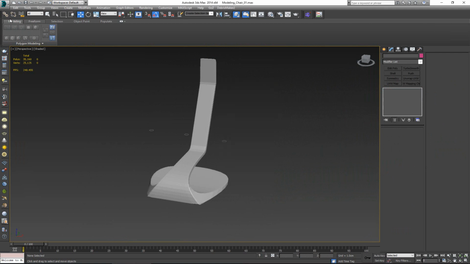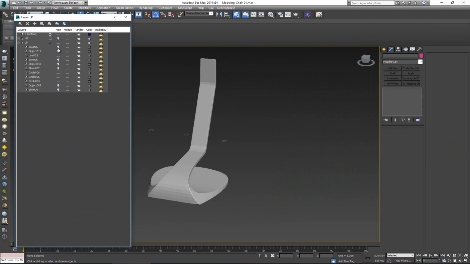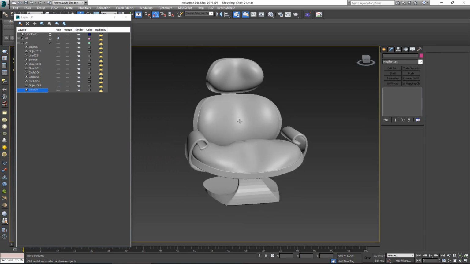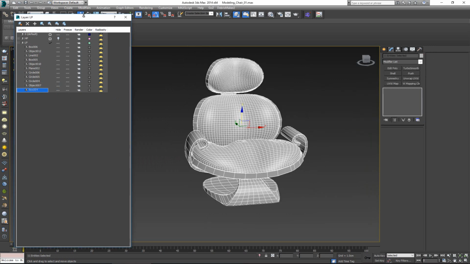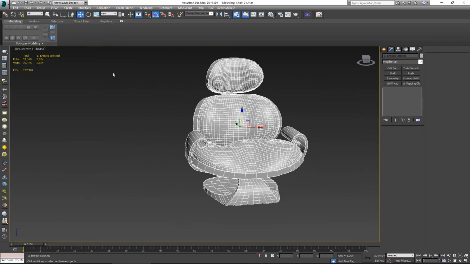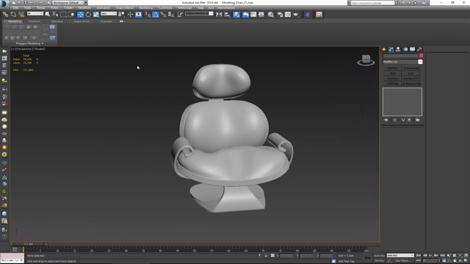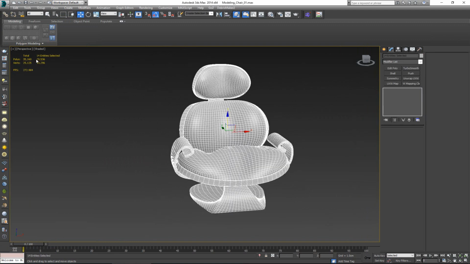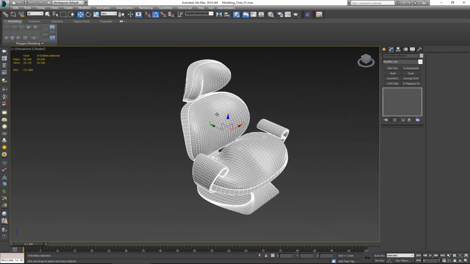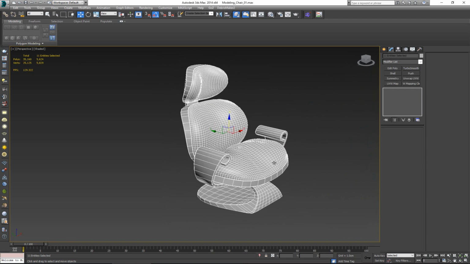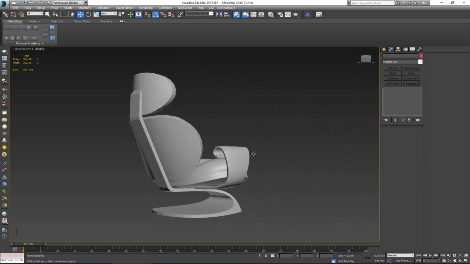All right, so that's cool. Now, what I'm going to do is unhide everything here. And as it is, if I select all of the elements, I'm going to see that this thing is 5,624 polygons, and we started off with 30,000 or 29,000. So we skimmed off a good 25,000 polygons, and we made this chair a bit lighter.